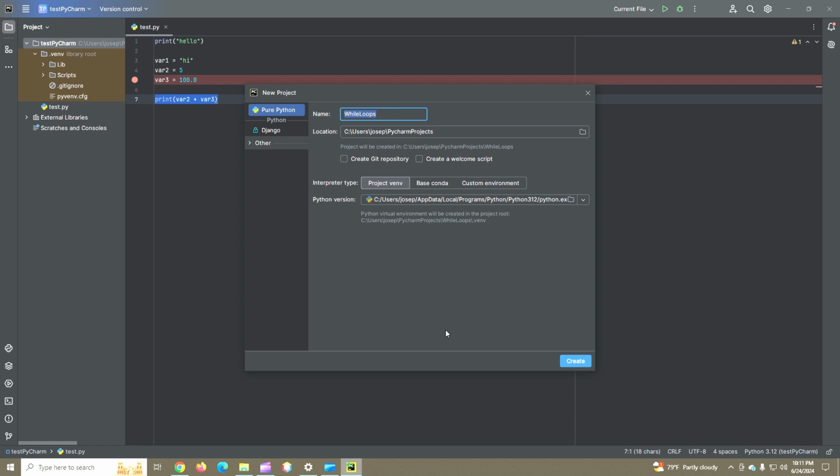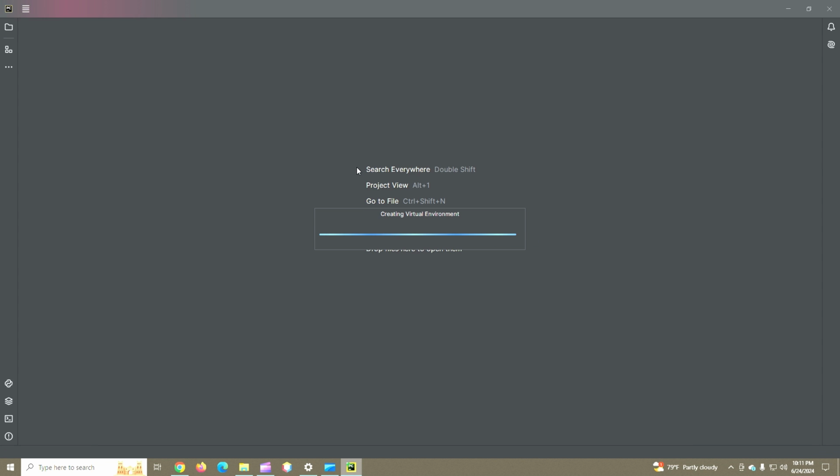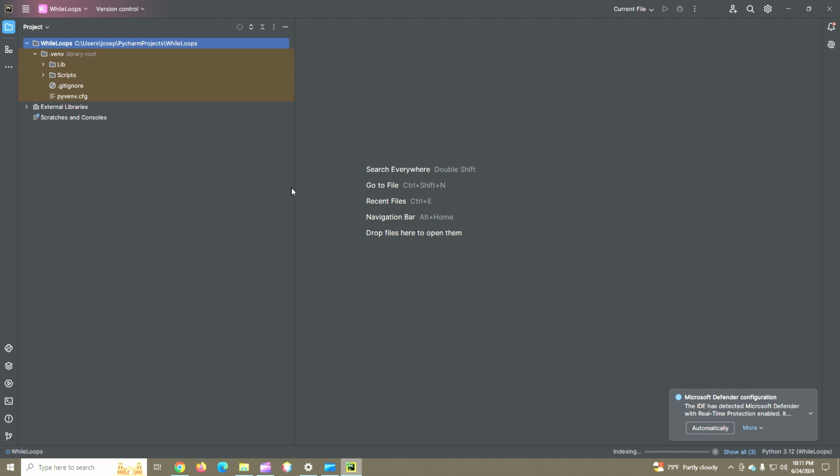So I know where my project is being created under this folder. I know the name of the project, so I'm going to create it. And I'm going to open this project in this same window. I don't need a new PyCharm window. So we're now creating our project. There we go. So we have a folder called While Loops. As we see, it's in this directory.